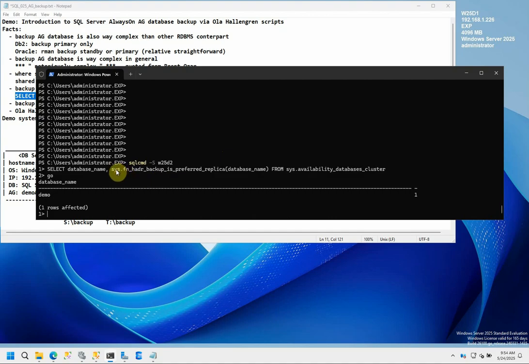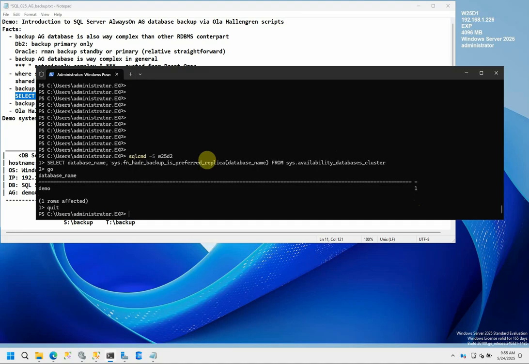So when we use this function to check if this database is the preferred replica, you see it gives 1. That means if there's a third-party program or automatic script that connects to the database and sees it is the preferred replica, it's going to do the backup. Otherwise, it will skip.